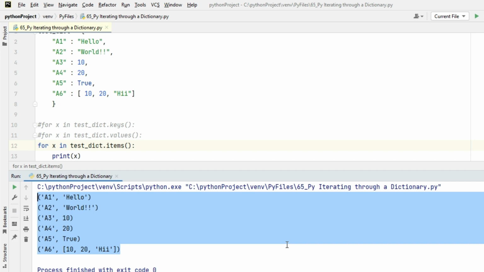So, these are the different ways in which we can iterate through the elements of a dictionary.